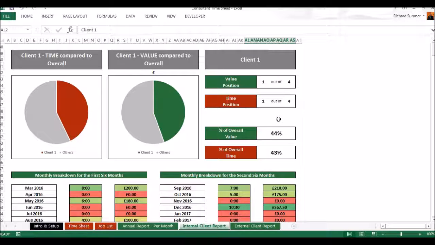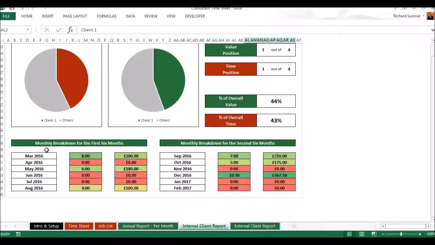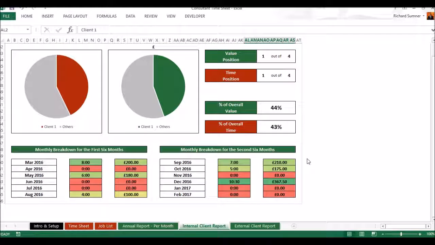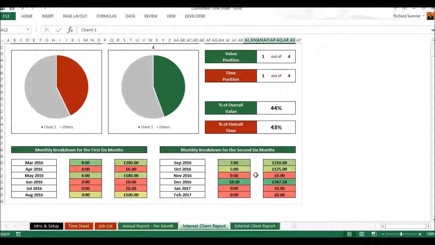Overall, 44% of my value comes from them, 43% of my time comes from them. And down here you can see a month by month breakdown over that 12-month period as to which months I've earned more money from them, which months, obviously green, the better months, red, the lower ones, and how much time I've worked and how much money I've earned from them over those 6 months. Over the first 6 months, second 6 months.